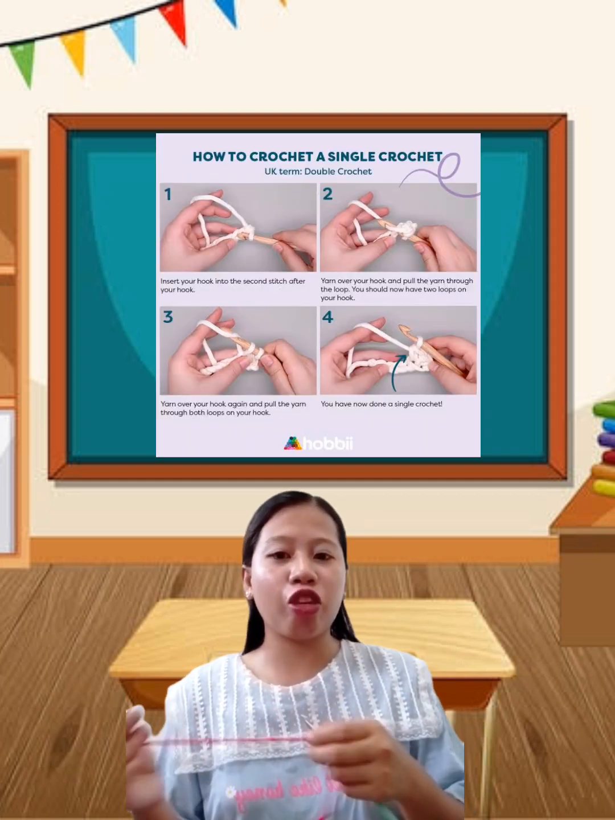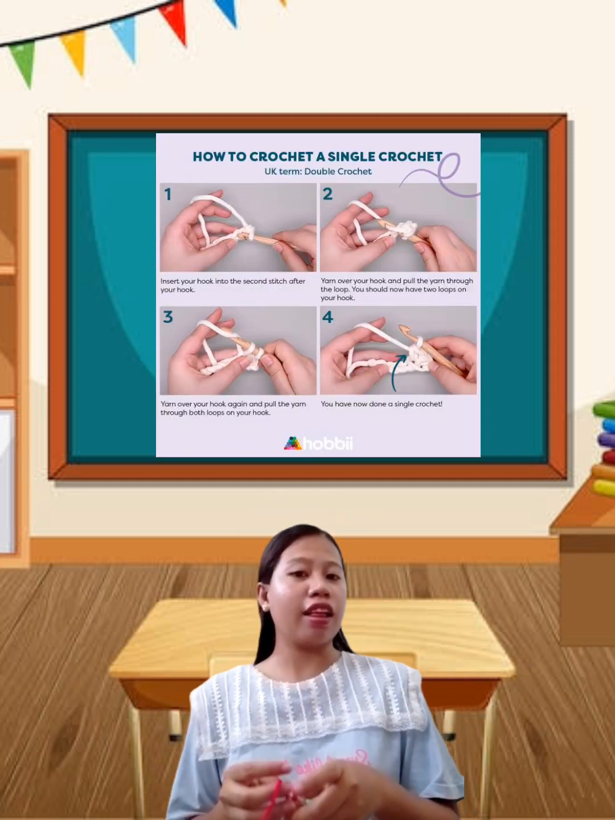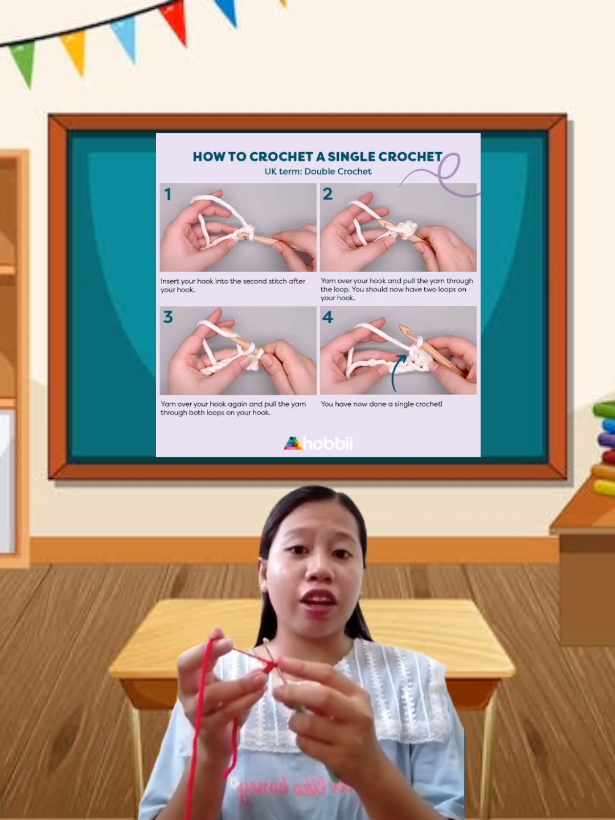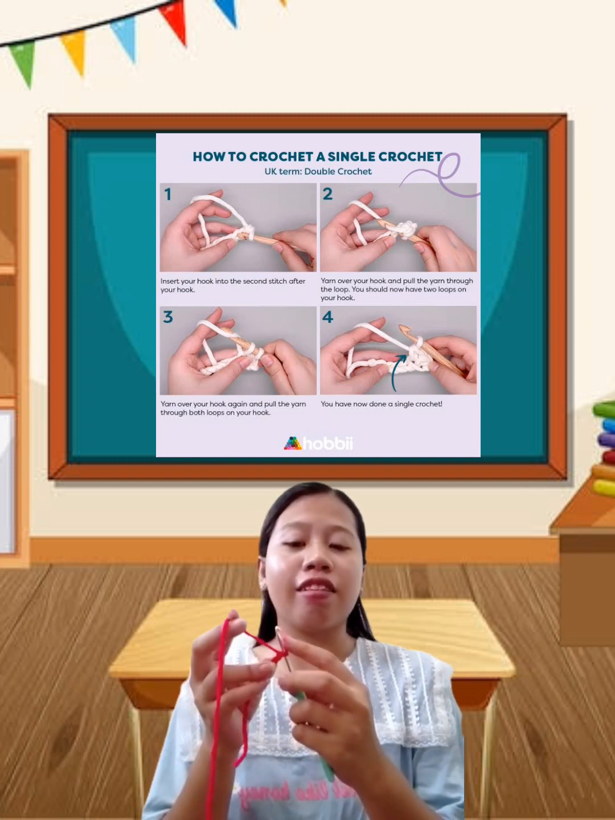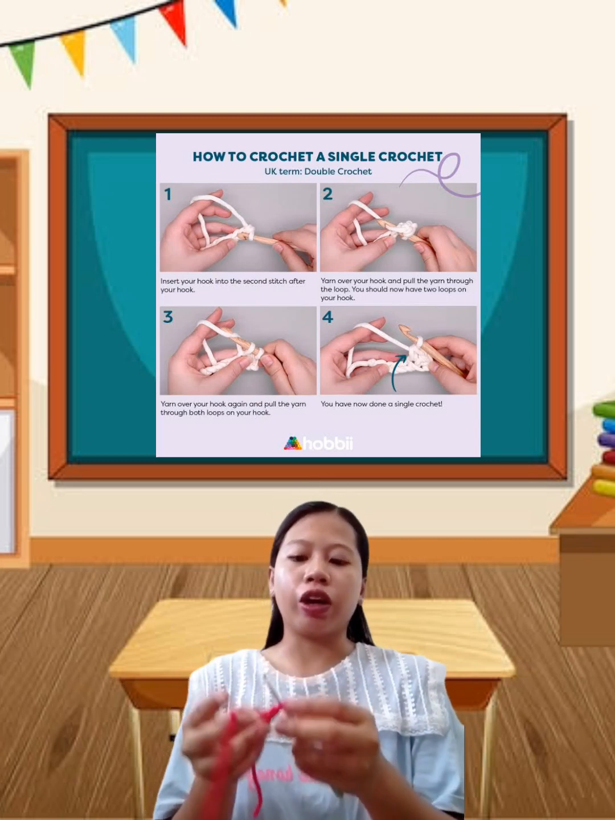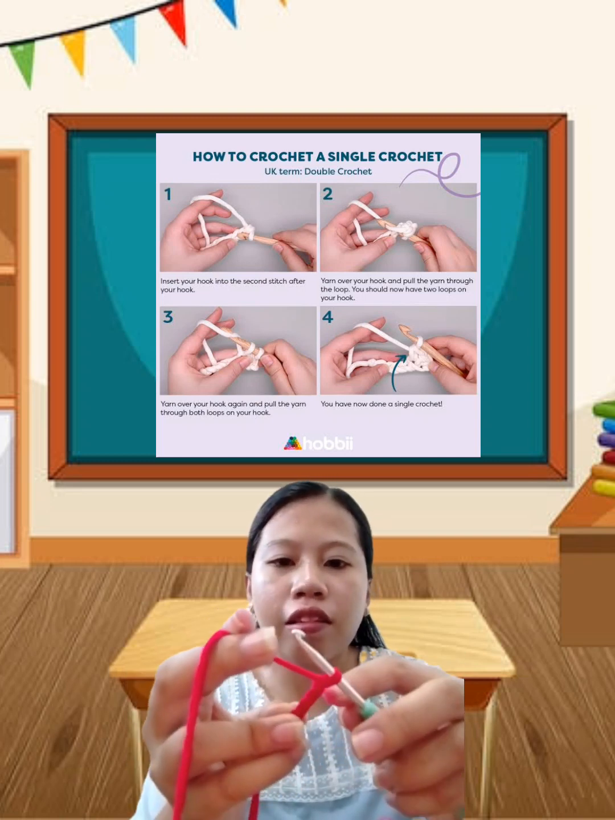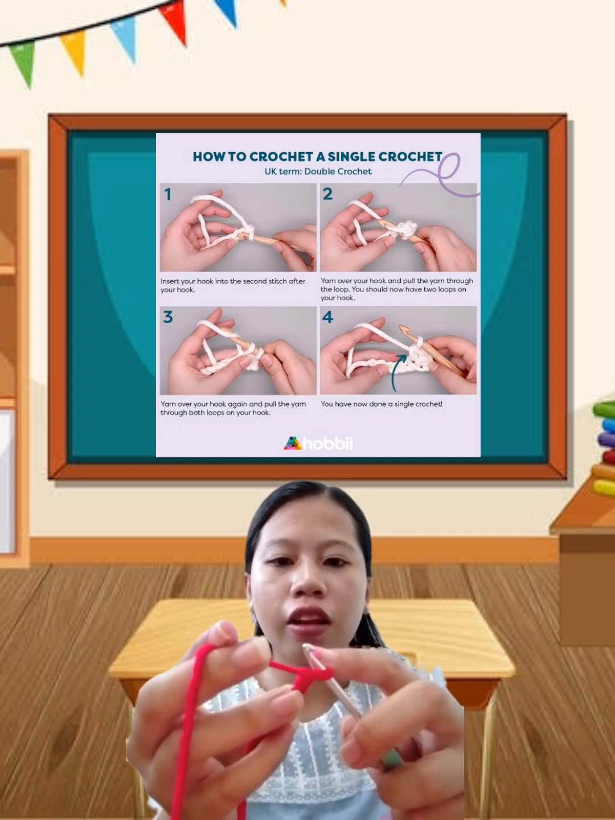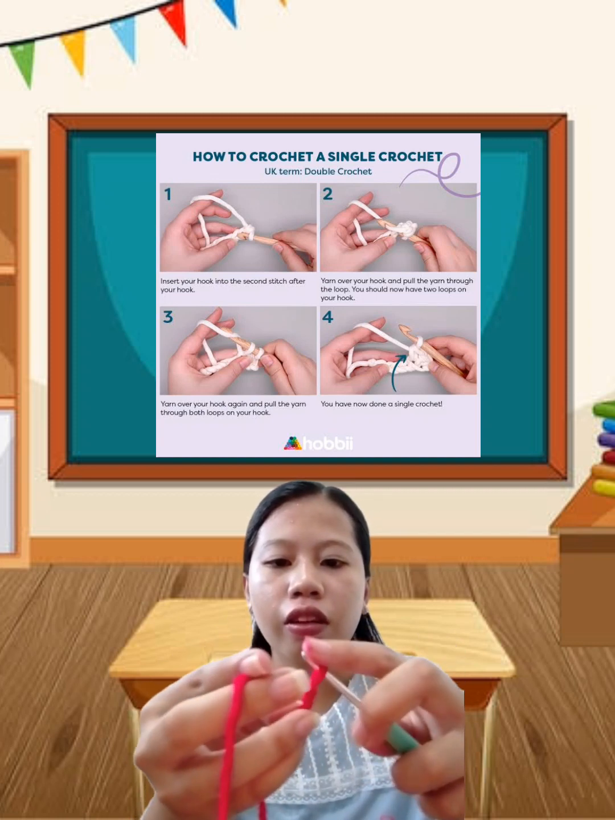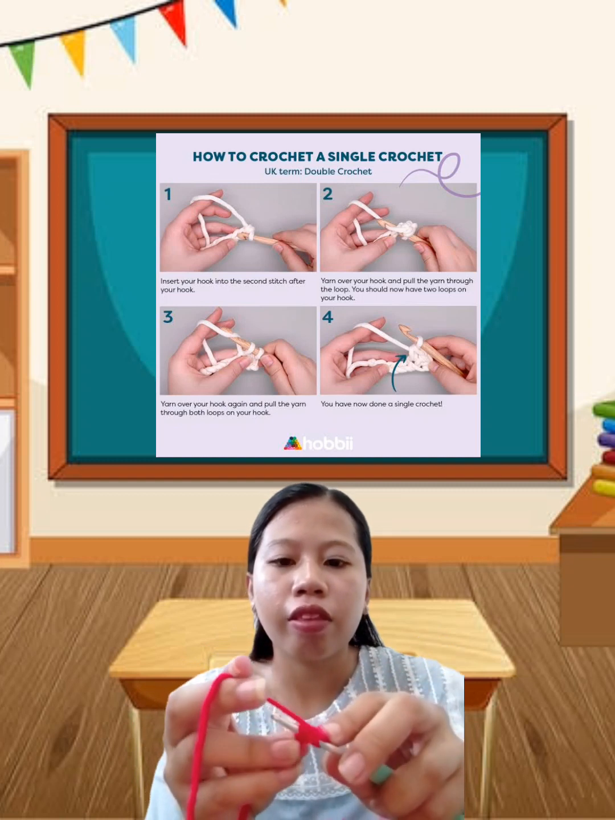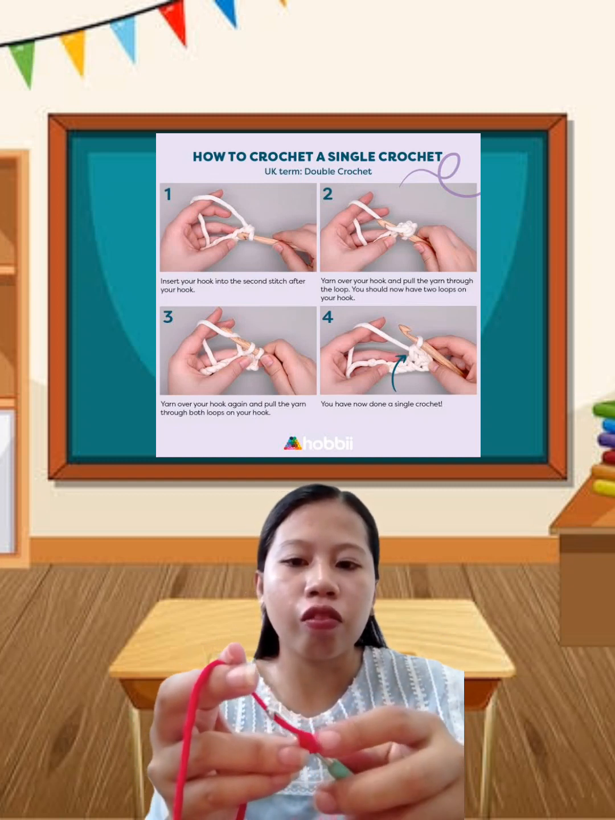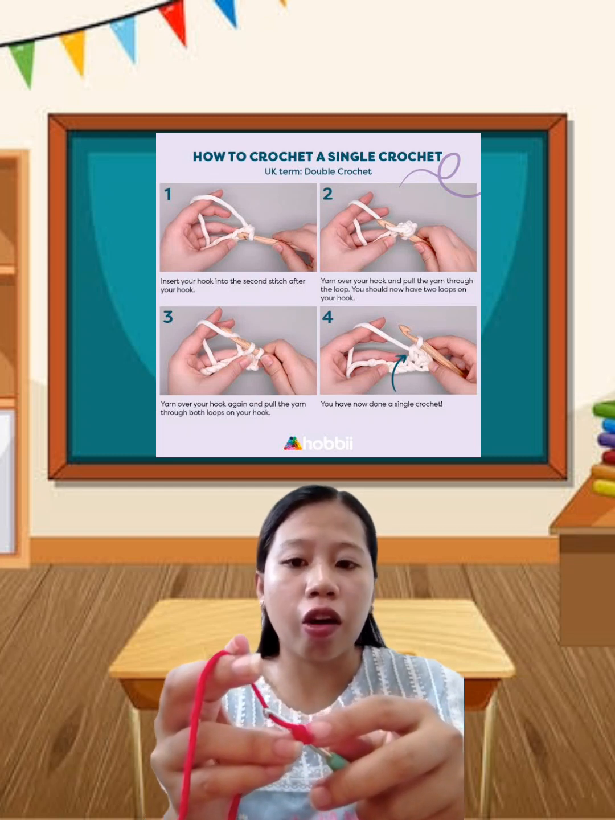Now I will teach you how to make single crochet. So step 1, insert your hook into the second stitch after your hook. So this is a stitch after your hook and this is the second stitch. Insert. Step 2, yarn over and pull the yarn through the loop.